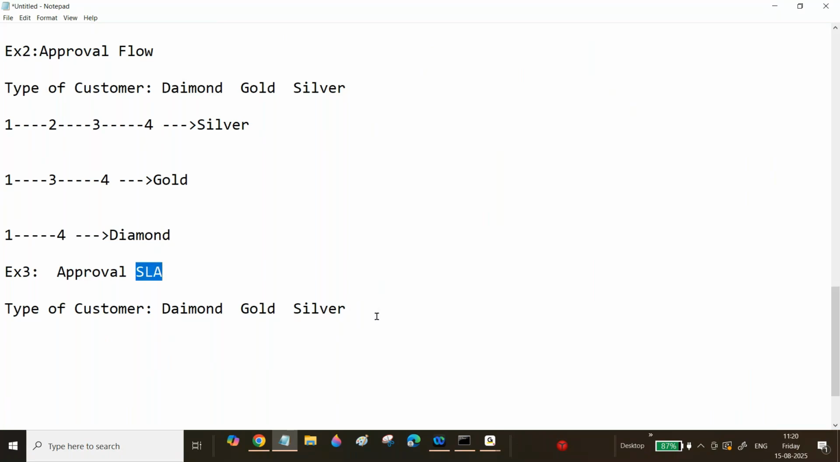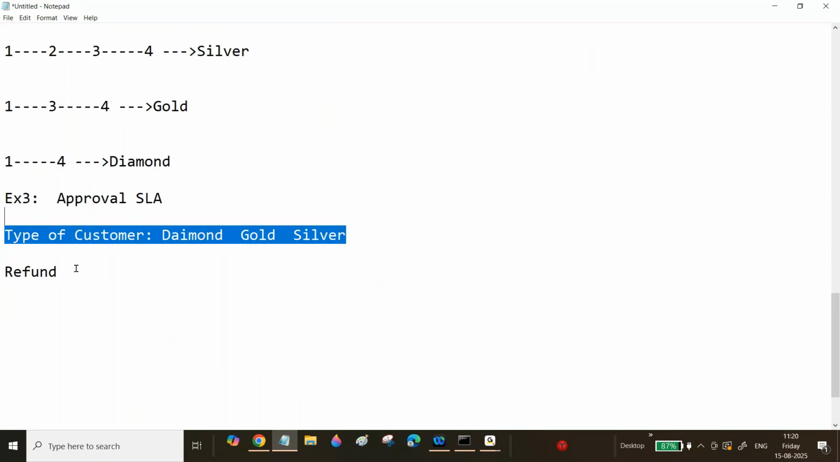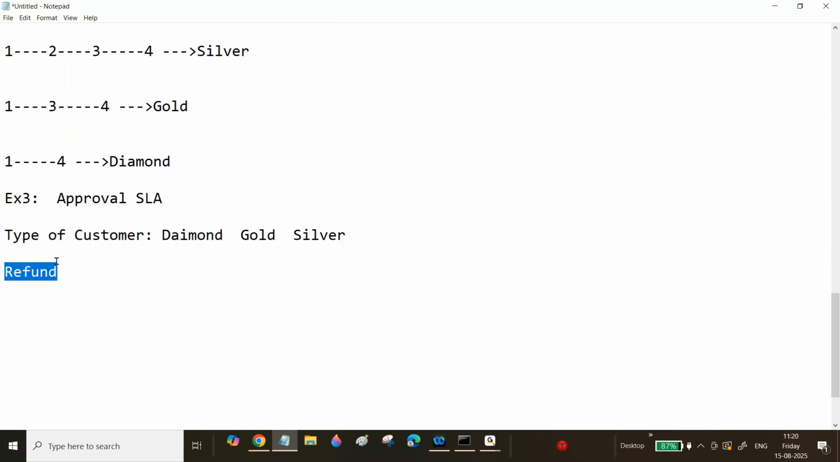Whatever request we are processing, say a reimbursement or refund request, will you give the same process to everyone? Refund request now you are processing. For approval there is also a refund SLA, which you can think of as a case level SLA. Based on the type of customer, gold, silver, diamond, the refund SLA is different.